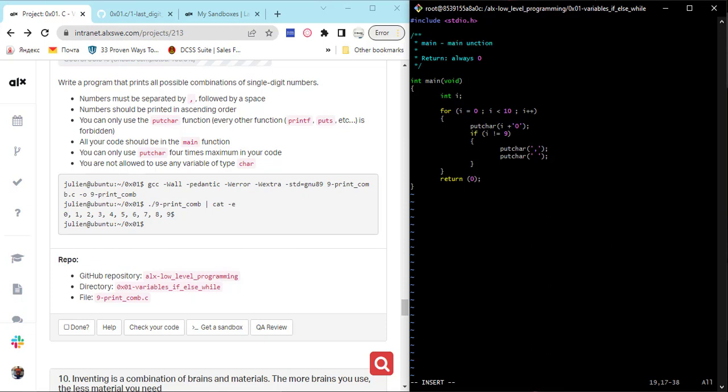But if i is not equal to 9, it will check. If i is not equal to 9, then it will print this comma and this spacing. This means that if i is equal to 9, it will not print the comma and this spacing. Hope I'm communicating, right? Do you understand this concept? I know this is a bit confusing.